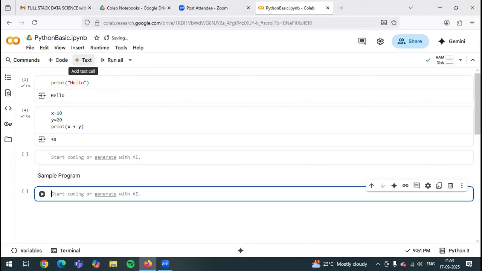Otherwise, if you click on any other cell, you can see it automatically. I have written "sample program" here and then pressed Shift+Enter. But I'm getting an error, "sample program", syntax error, invalid syntax. Otherwise, you can click on any other cell.